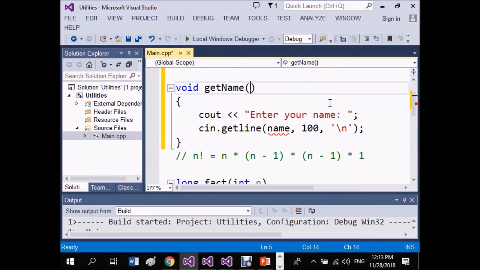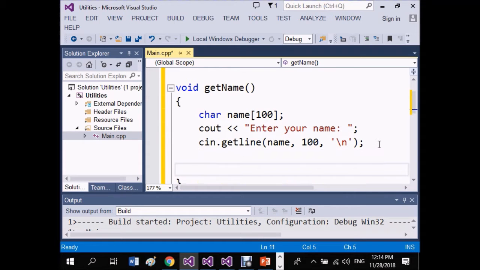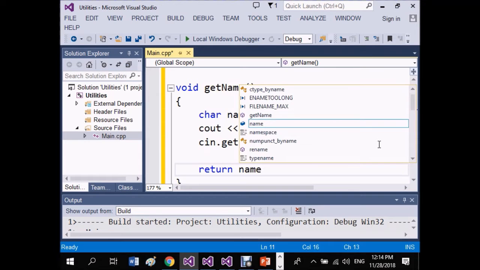You will not have anything here, but you will declare it inside the function. When you declare it inside the function, you will read it, and it will be stored in this character array. But this is a local array, which means it will be deleted from memory after this function finishes. So the way to do this is you return it using a return statement. You say return name, like this.